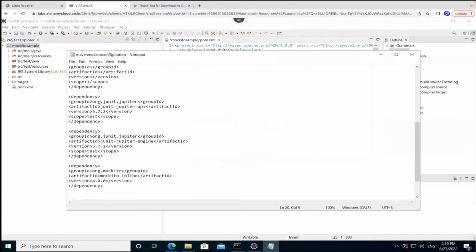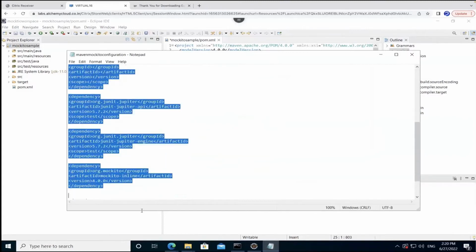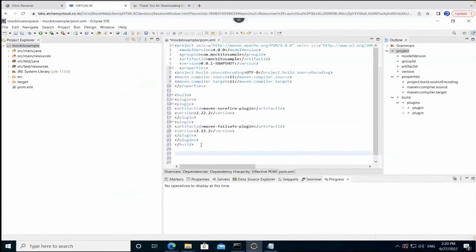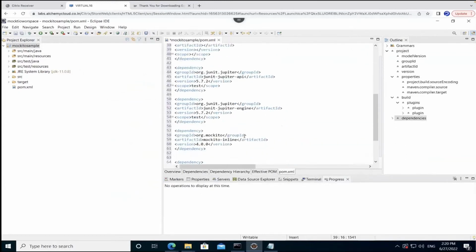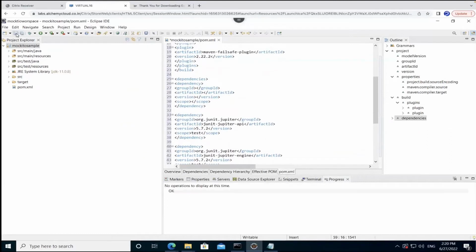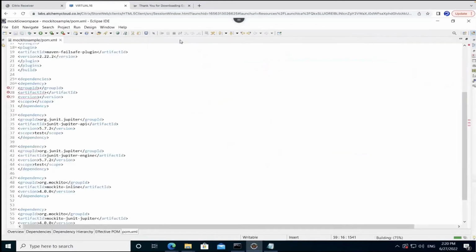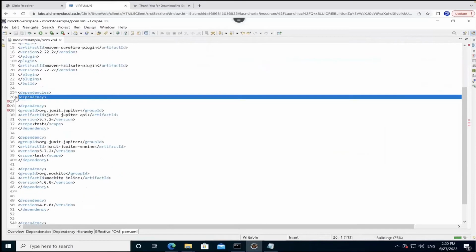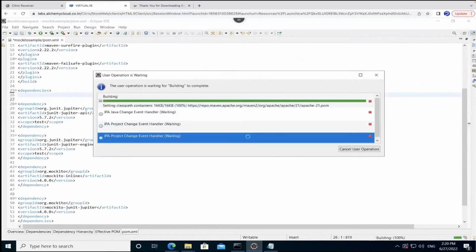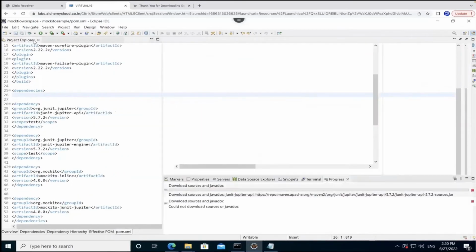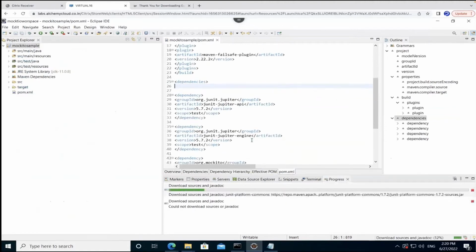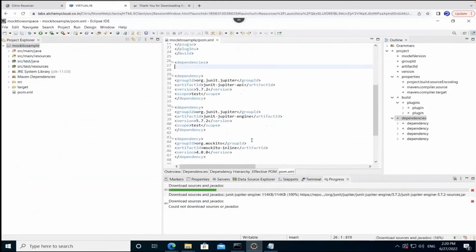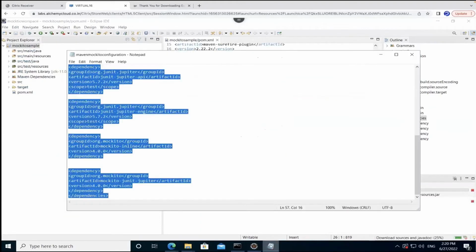So I'll just copy from the top dependency. I'll come back, copy it, and after build, I'll paste all the dependencies. That's all. I'll save it. This dependency we have to delete because nothing is there. I'll save it. It is taking a little time, but these are the dependencies. One empty dependency is there. I'll delete that.